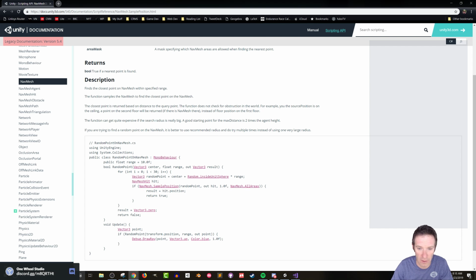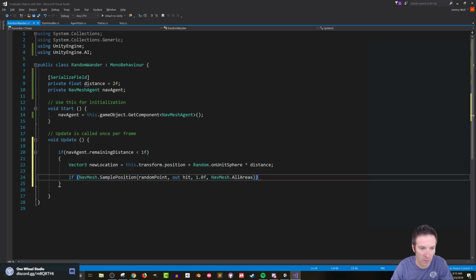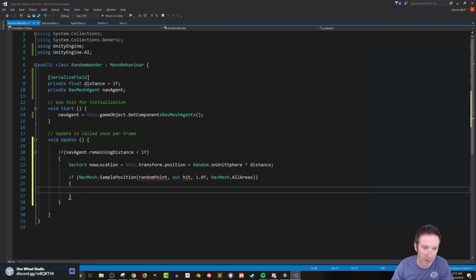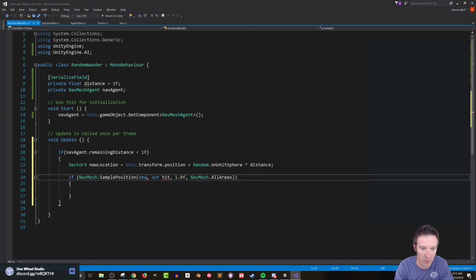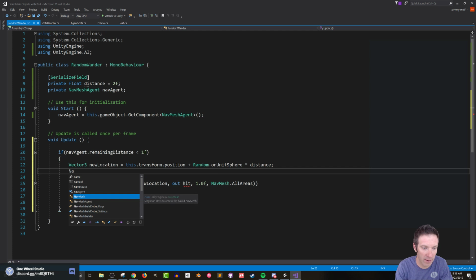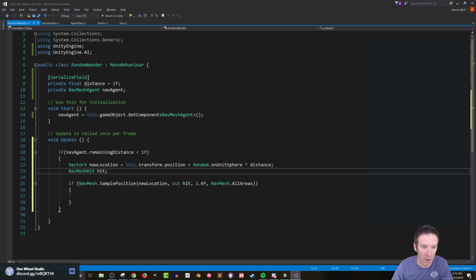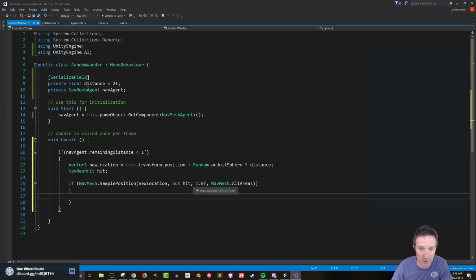Let's just copy that. I don't have to keep flashing back and forth between the two. Something like that. And here, okay. And we need to define this hit. NavMeshHit, like that. So if this is true, if this position's on it, then we're going to do nav agent set destination equals new location, something like that.